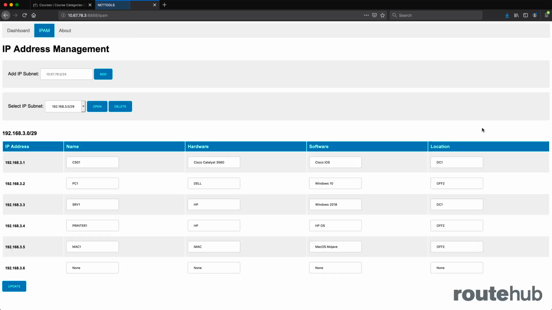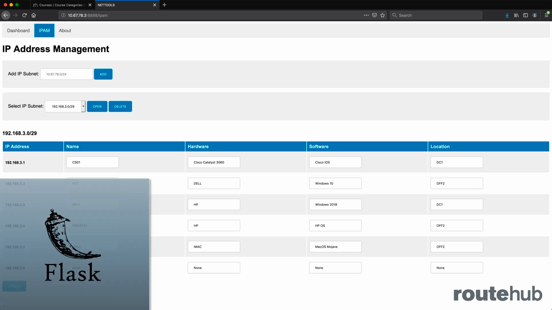So we will teach you how to build a network application for managing IP addresses on your network. And within this application, it will use several modules. You will learn how to use Flask to build a web-based application using Python.